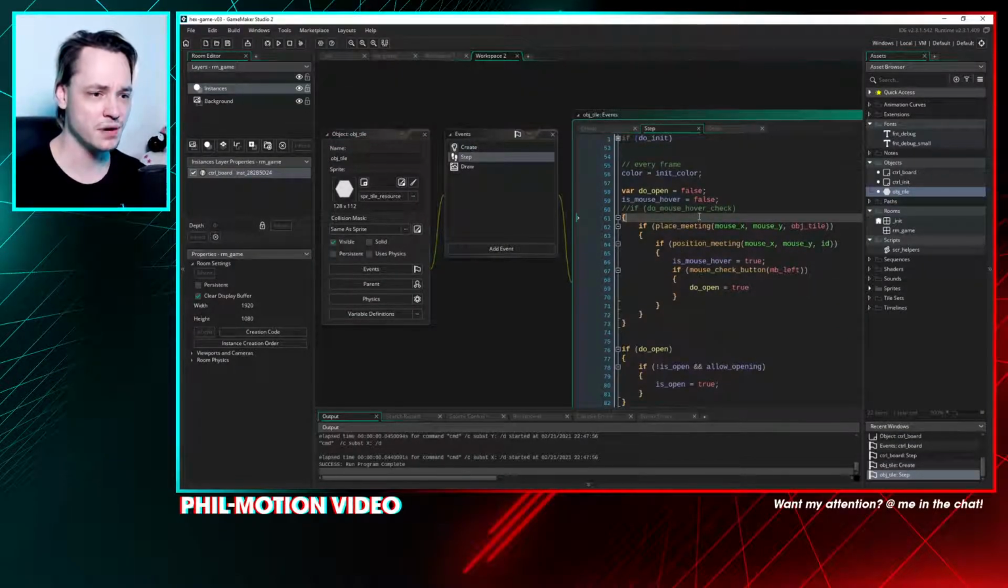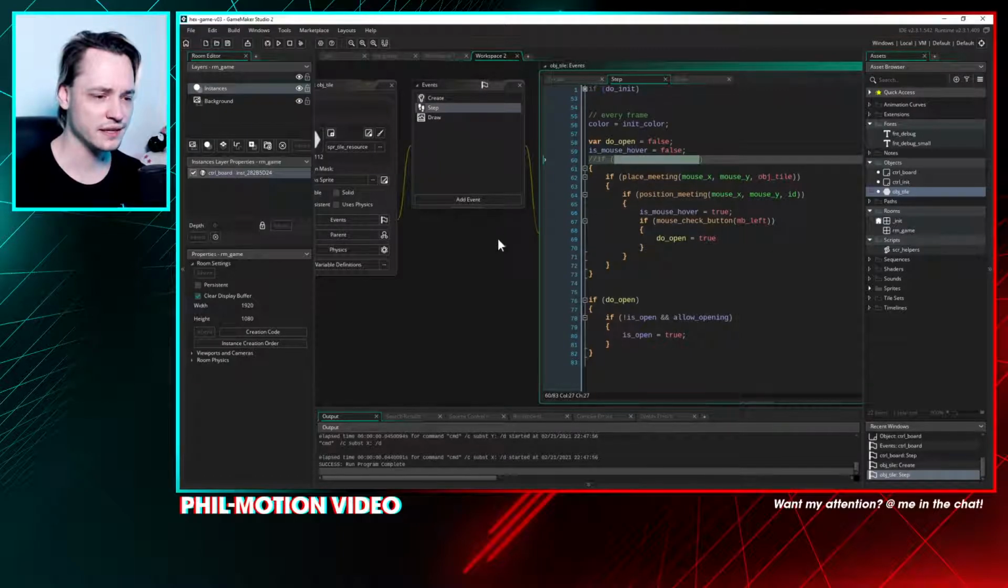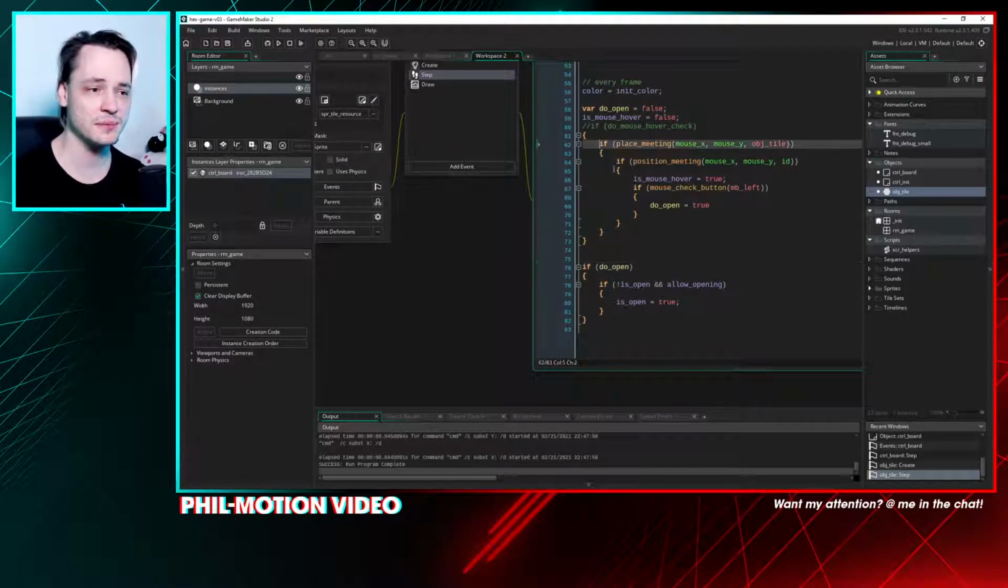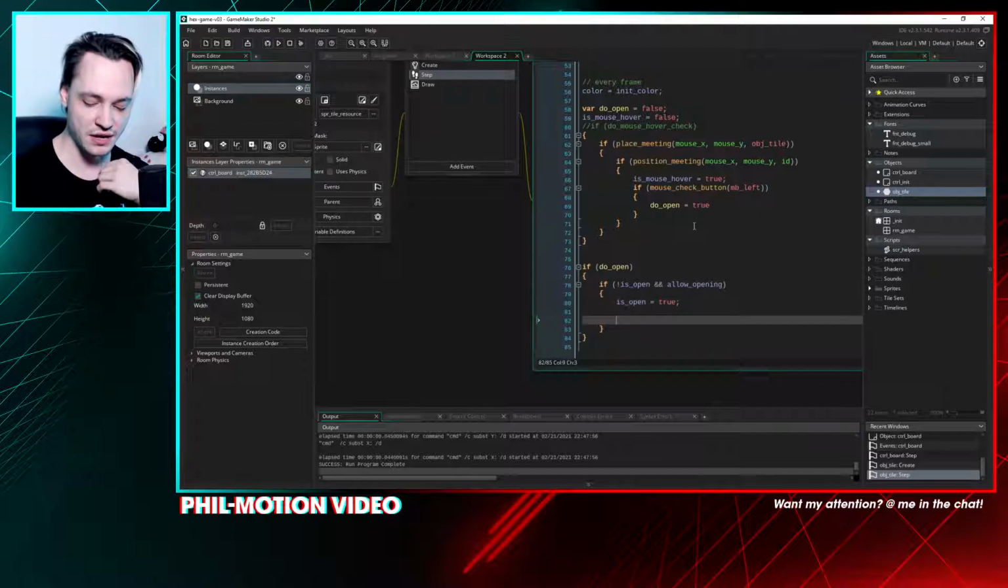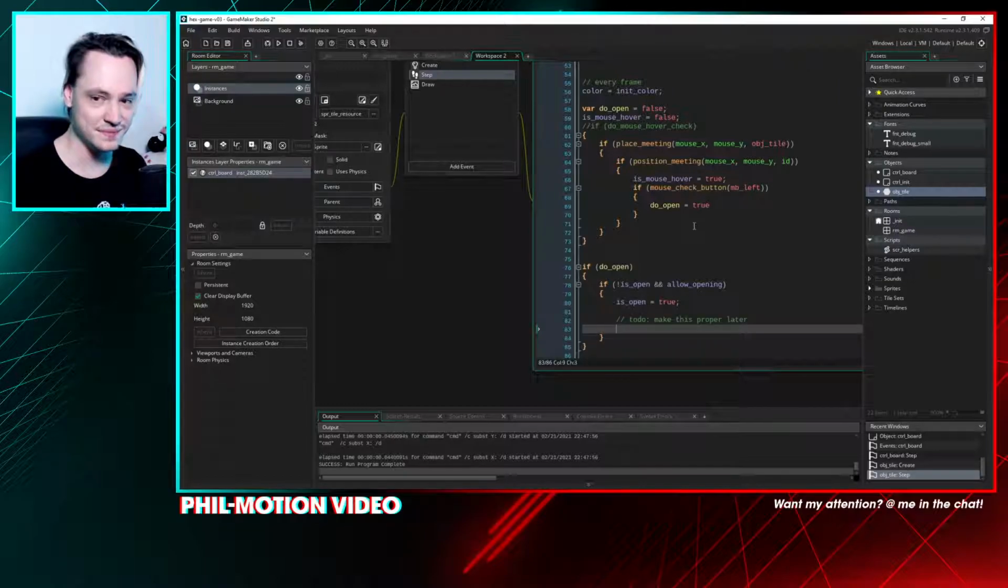So okay, if mouse do hover check, so if do open. Okay, so I have here something when the mouse is colliding with the object itself, and we do a mouse click, then we say, yeah, we want to open this tile. And if the tile is not open and we allow it to open, then we say is open true. But now I can, again, make this proper later, so that when we open something, the tile can also check, is it a bomb? If so, then we modify the treasure variable in the parent object.